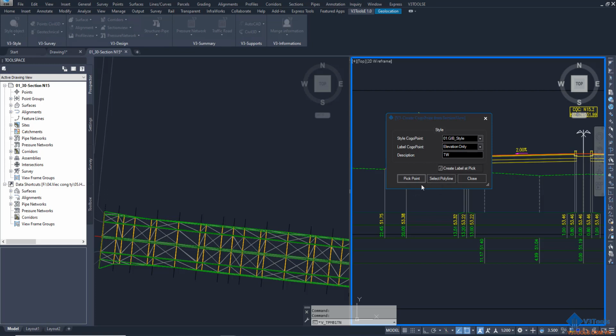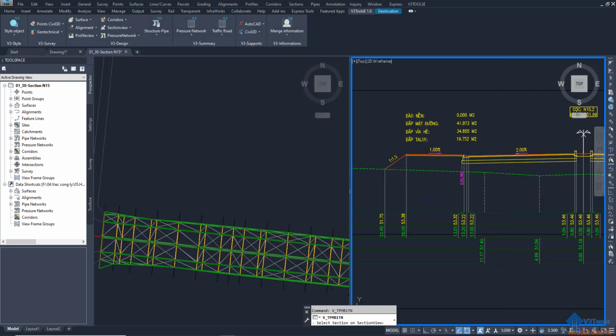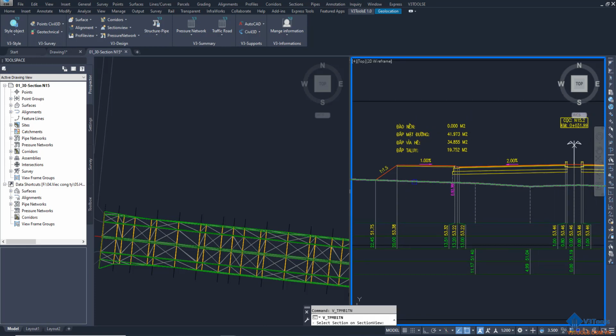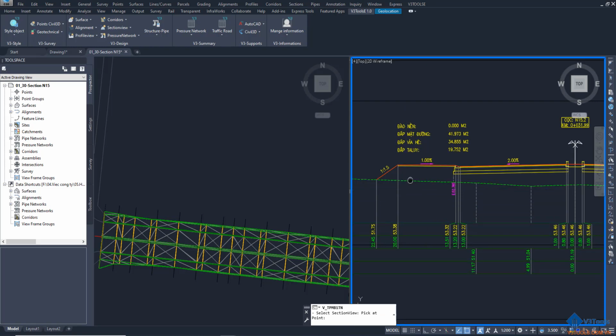The first, I will pick point, and a command selects section on section view. I will click existing ground survey on section view and click by section view, and I will pick point.